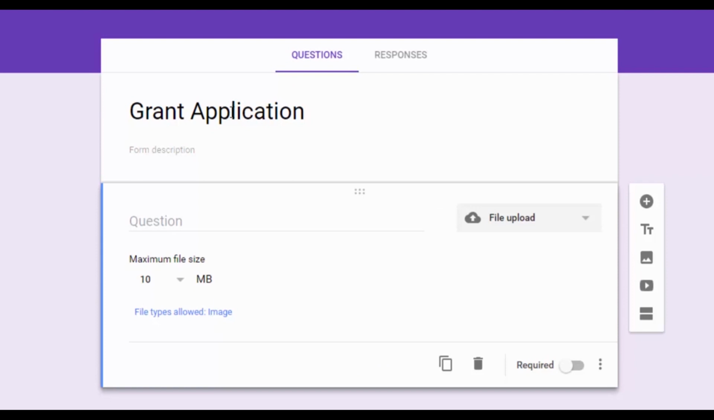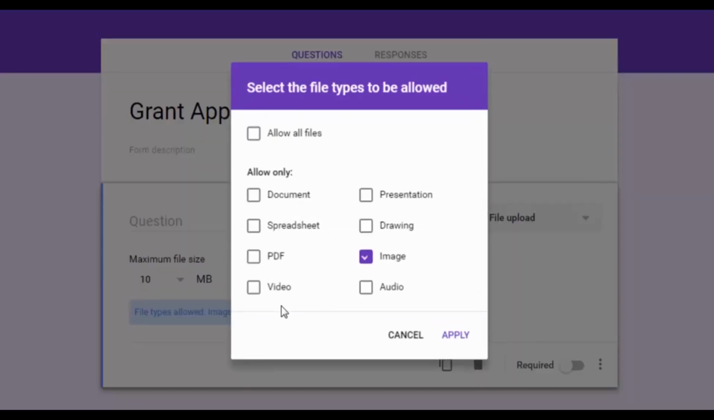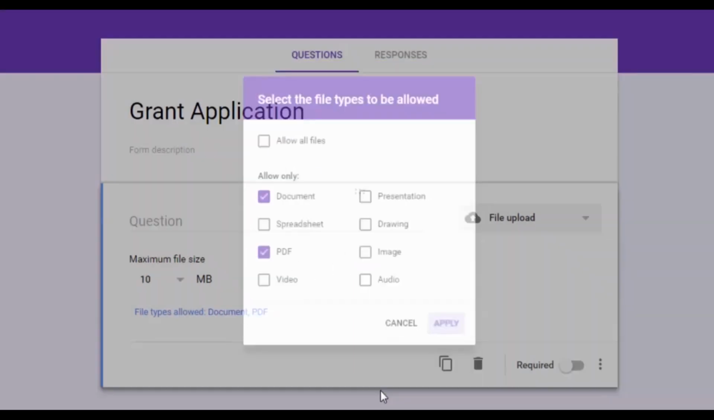Now, in the case of what I'm doing here, this is a grant application form, and so respondents could enter their name, and then they could attach a grant application if we were offering a grant in our district, for instance. So I could change that to document or PDF in this case and hit apply.